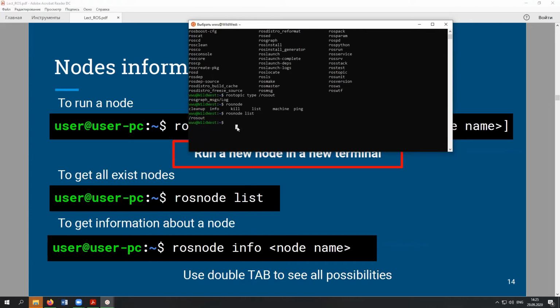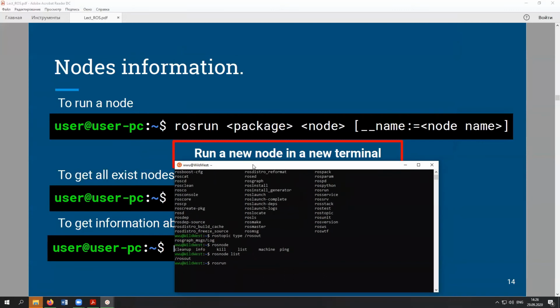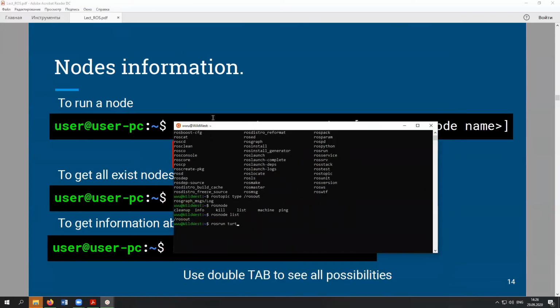Okay, let's do something unusual. Let's run some node. There is the tutorial node, I don't know if that's correct in English. ROS run, the node that is called turtlesim. By turtle, I mean like a turtle.